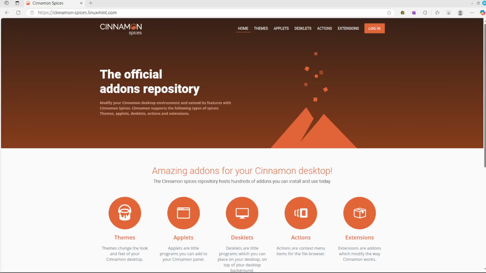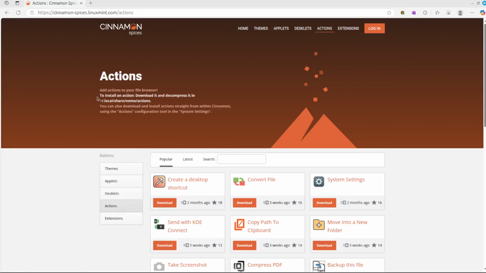But now let's get into the actions. Actions add additional functions to the context menu for the file browser. Let's click on Actions. And we can see that we can install actions in one of two ways. Either by downloading the action from our page here and decompressing it, and this gives us our file location, or we can go into Actions in the System Settings.